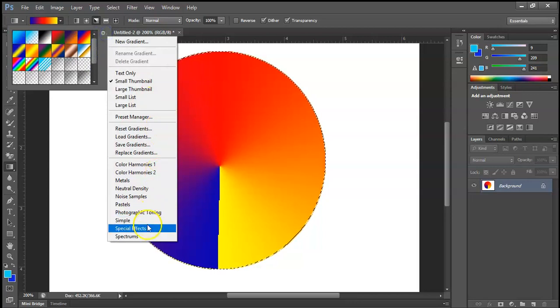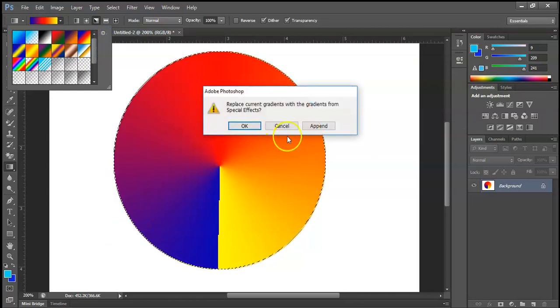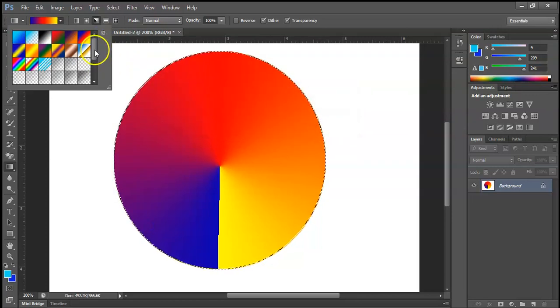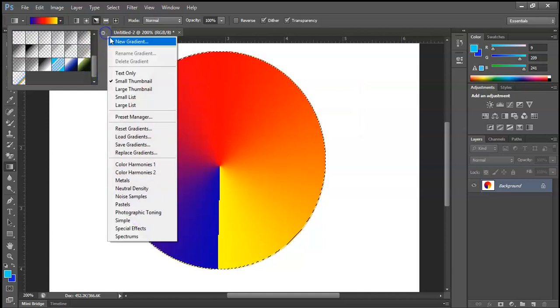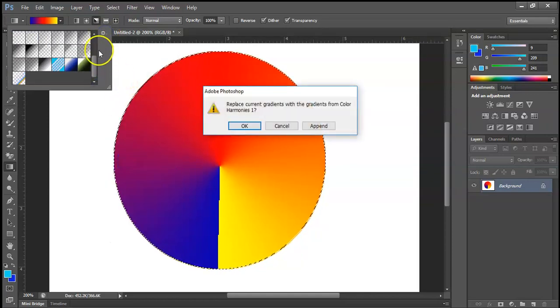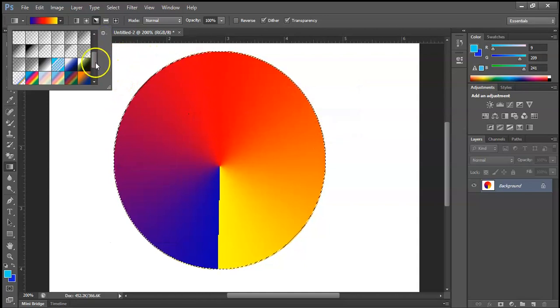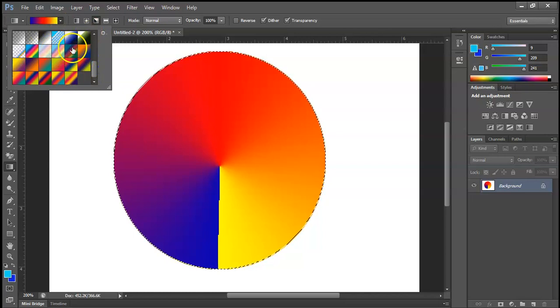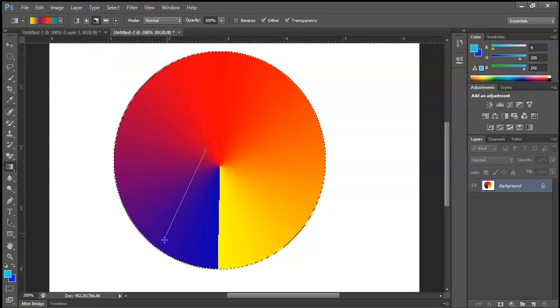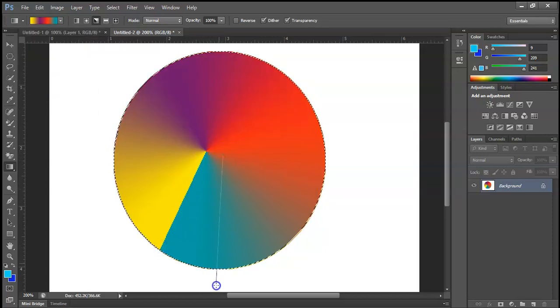Then when you click here, if you want special effects, you click on special effects and say append, so you get that appended over here. Click here, color harmonies 1, append, so you get color harmonies appended here. So you have some ready-made colors over here which you can make use of. Now here, as you click, you can just select and make the changes.